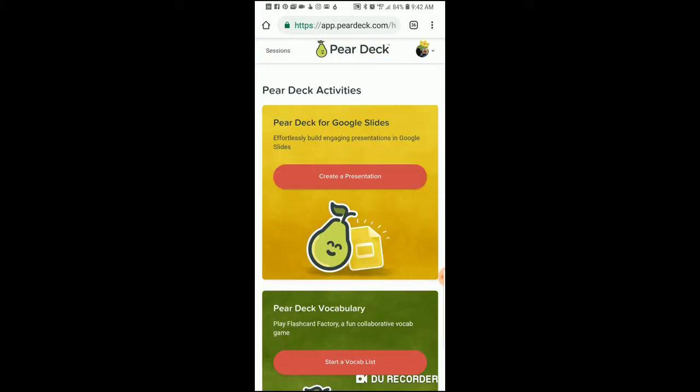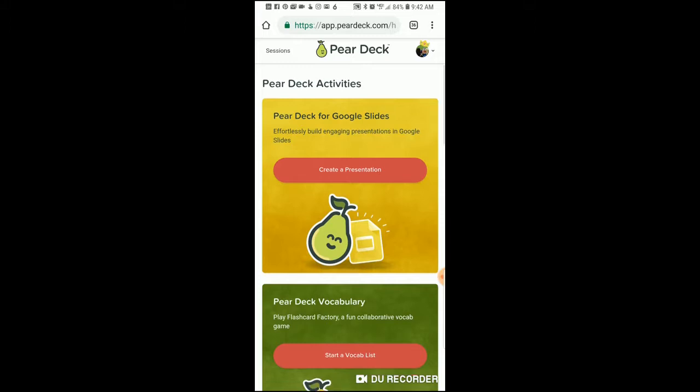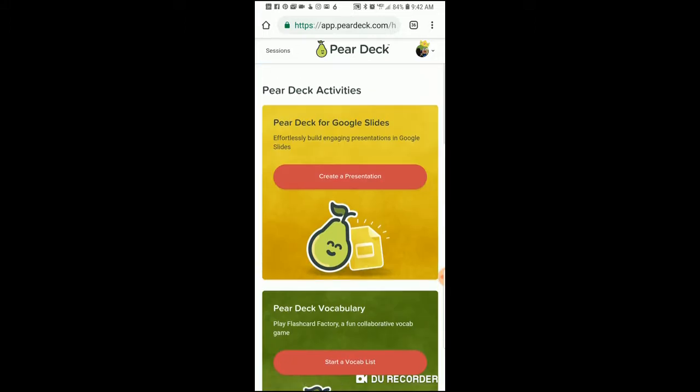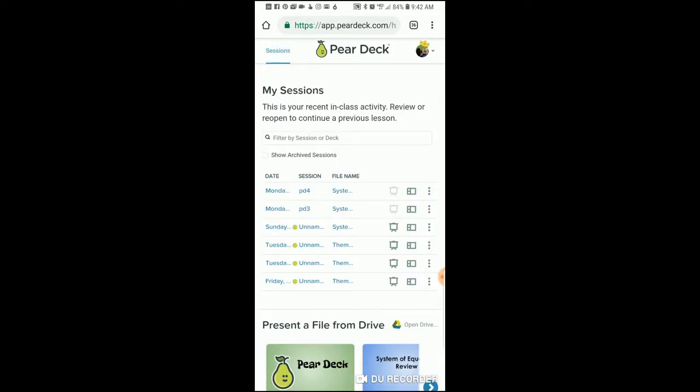Okay, so once it's open, you can start creating a presentation here from your phone. You could do vocabulary, but what we're looking for are sessions. So you at this point would have started the session on your desktop, and now you want to jump on to that session on your phone so that you can control what's going on the computer. So if a session is active, it will tell you, kind of right here, it says like date.